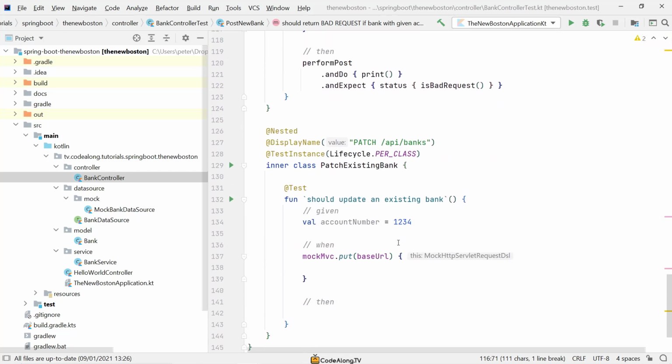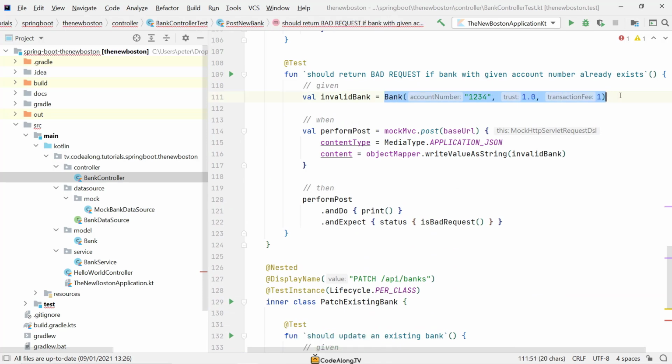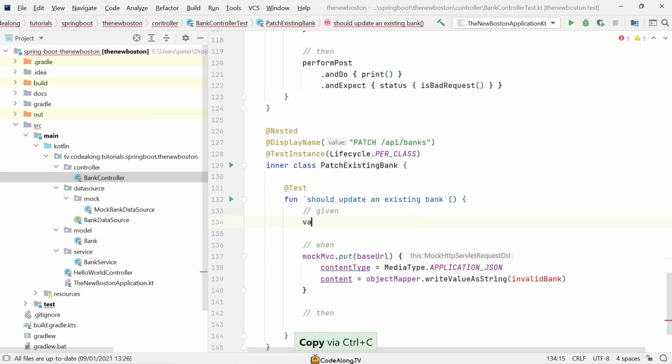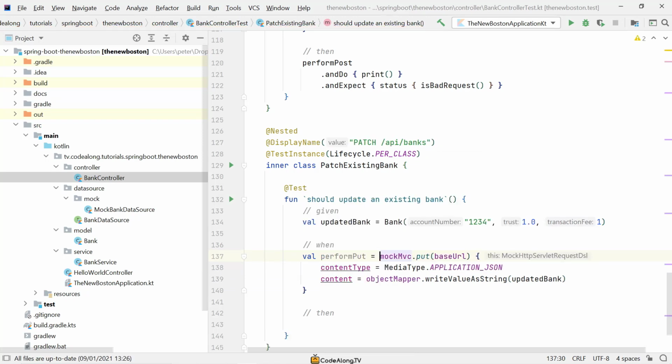And in fact, I will need, of course, also a bank object, not just the account number. So I can also do it similar to how we did it over there. So updated bank should be, well, some bank with an account number that already exists. And then I'm going to update it using this trust and transaction fee. So now I'm going to update the variable name down here, and I'm going to store this as perform put. Or in fact, we're using patch now, so perform patch. And then we say perform patch request, and do a print.